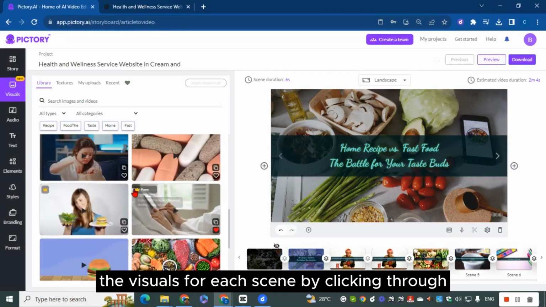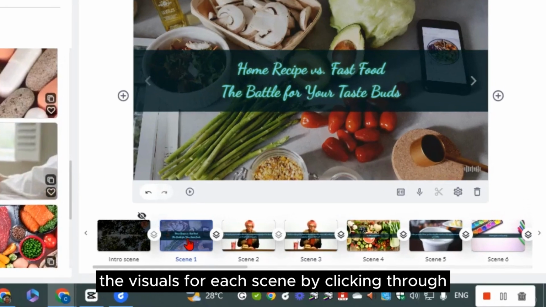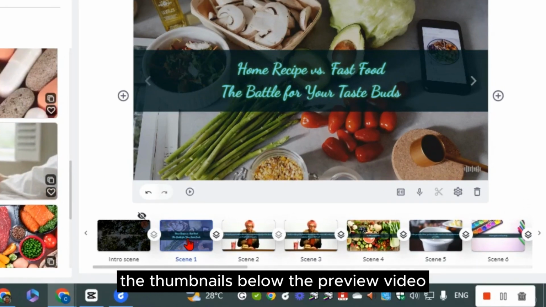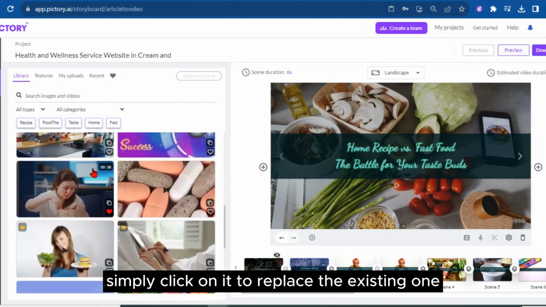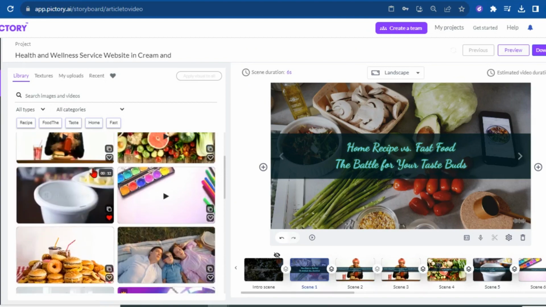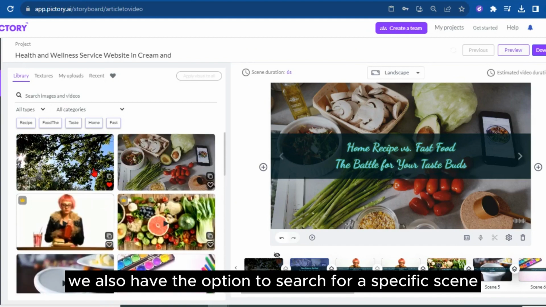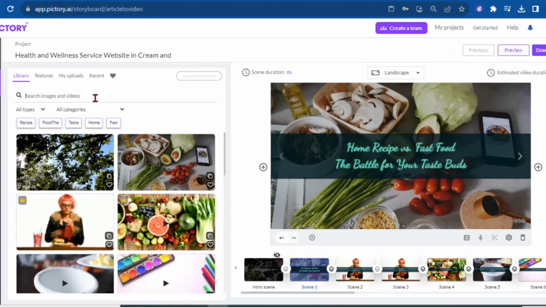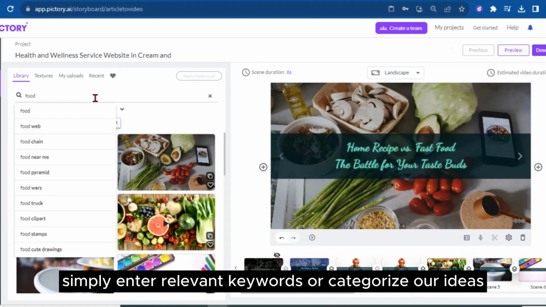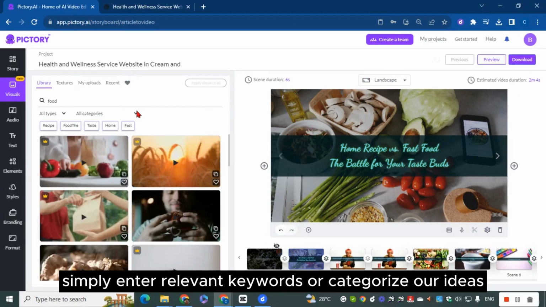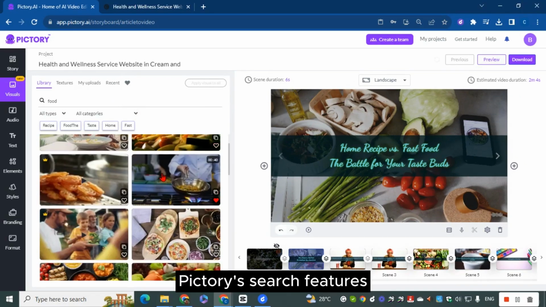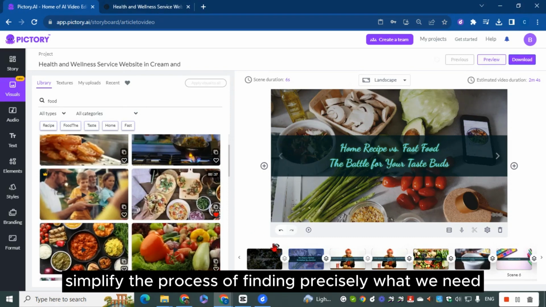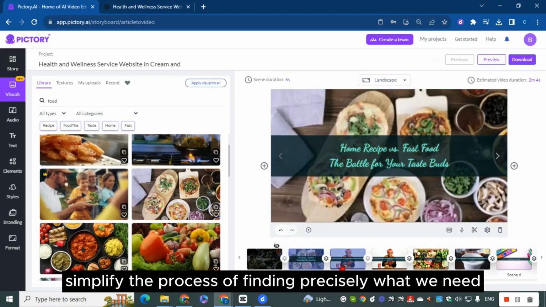Let's review first the visuals for each scene by clicking through the thumbnails below the preview video. If you find a visual that better represents a scene, simply click on it to replace the existing one. We also have the option to search for a specific scene. Simply enter relevant keywords or categorize our ideas to locate the perfect visuals for our custom scenes. Pictory's search features simplify the process of finding precisely what we need.